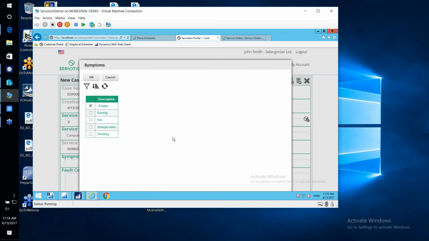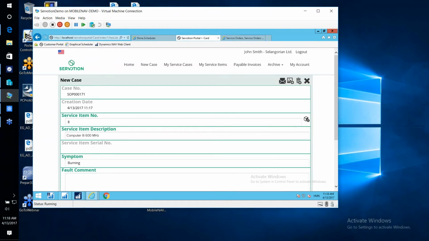What you can see here is something like a customer symptom code. It's rather different from the technical symptom code, because this must be much more understandable, I would say. And we are also using those customer symptom codes to predict how long the service task will be. So let's say my computer is burning. That's my customer symptom code. And Servotion has already created for me the 171st service case.